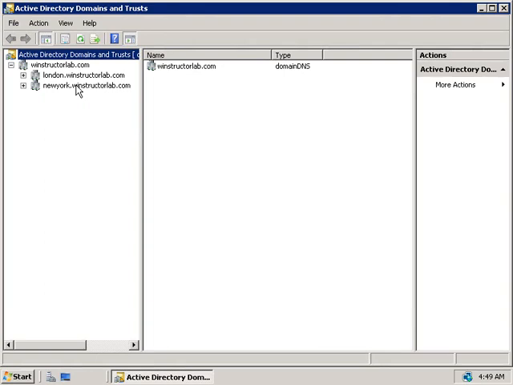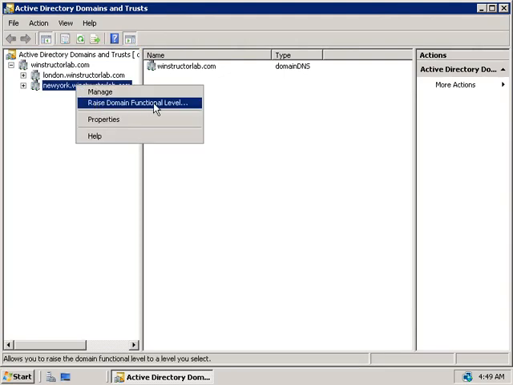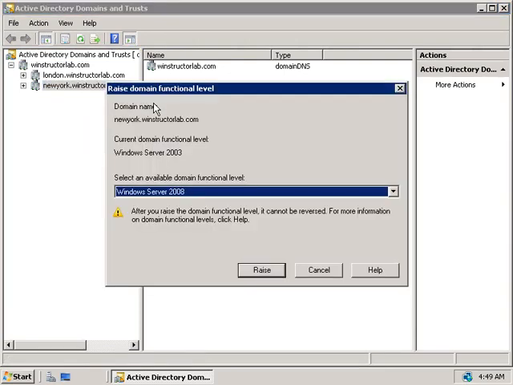So let's say we've upgraded all of our domain controllers to Windows 2008 in New York. So to raise the functional level of the New York domain, we'll right click on it and we'll choose Raise Domain Functional Level.